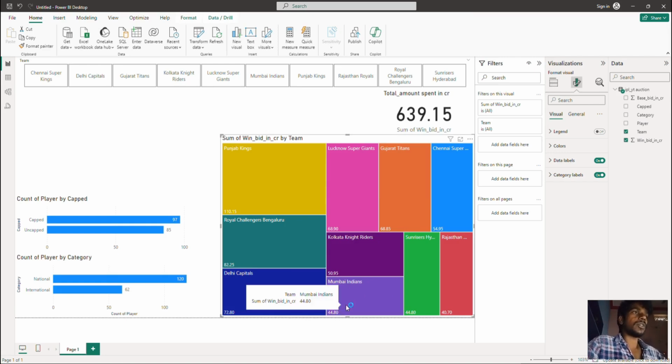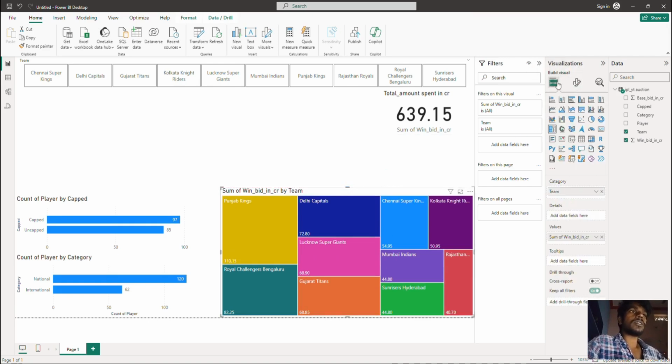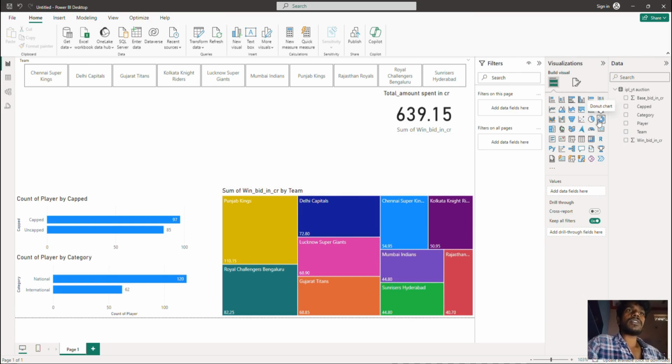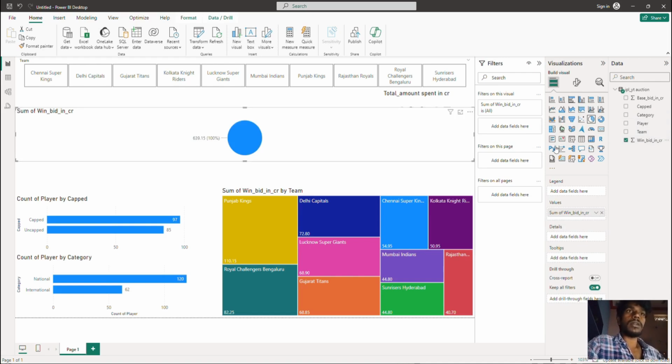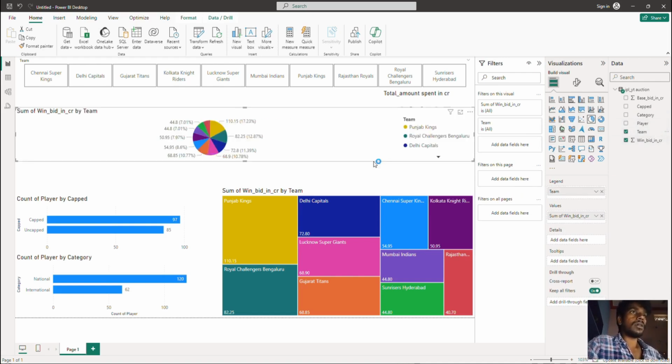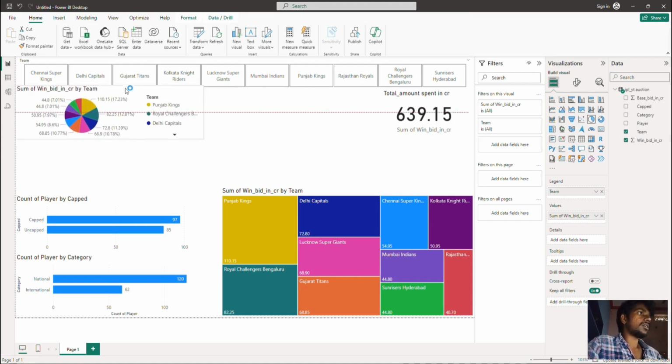Yeah, I just wanted to visualize this as well. You can use a pie chart or donut chart for the same. It will actually give you the percentage as well. Let me use win bid as values, and I want the legend as team, and yeah, you can see the percentage as well.